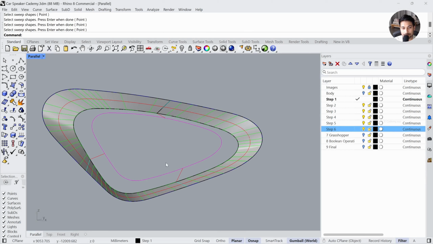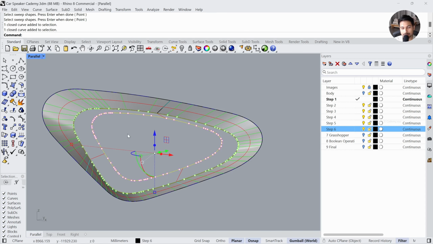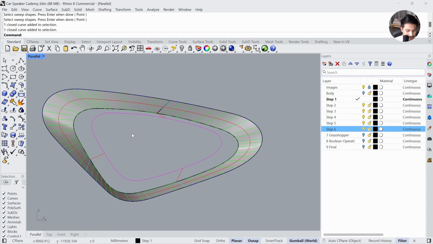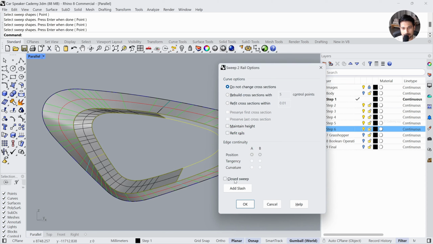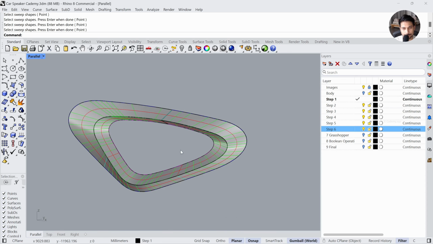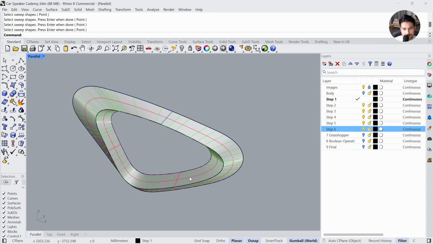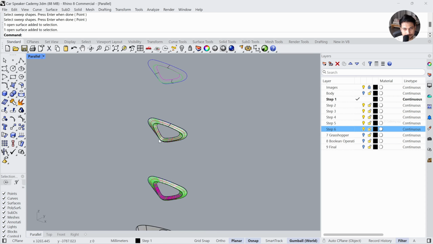So let me repeat the process, but using now this green curve and the magenta curve as the two rails. So let's rerun sweep 2, select the rail, the magenta curve, and then the cross sections, the red curve, this one, this one, this one. Okay, make sure to select closed sweep, press OK. So now we have these two geometries together.